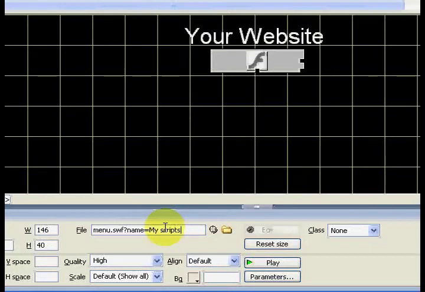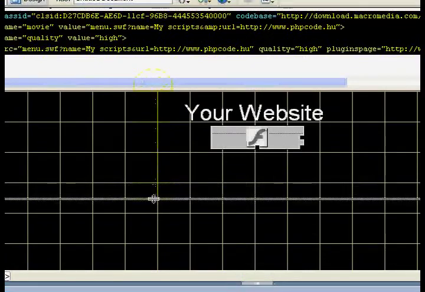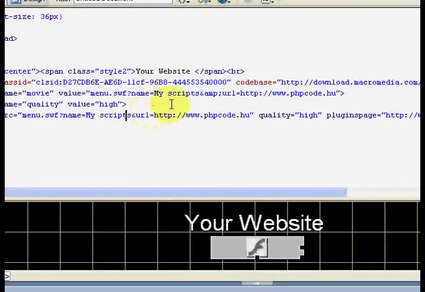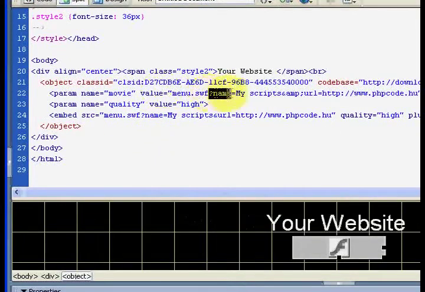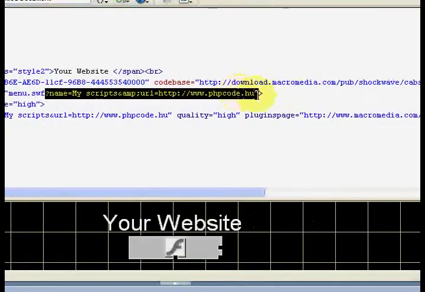Use name is equal with my scripts, which is just a name. Use an ampersand and the URL will be equal with this, for example. If you enter, go to source code, what is it exactly? That will include it here.